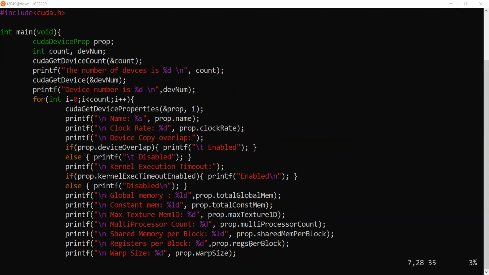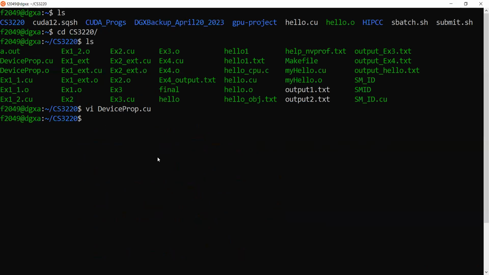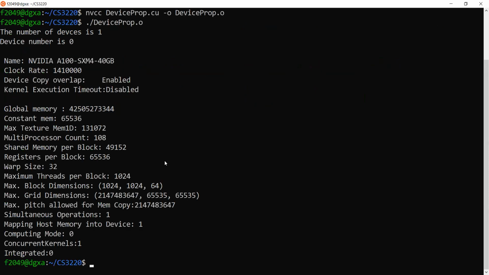Now, what I'm going to do is execute this particular simple piece of code. You know how to execute this piece of code. What is the command to execute it? Instead of gcc here, we have to use nvcc deviceproperties.cu -o deviceproperties.o. This is the executable. Once we compile it, it generates the executable. After that, we are going to run deviceproperties.o.